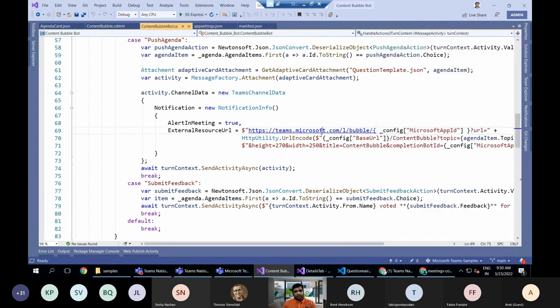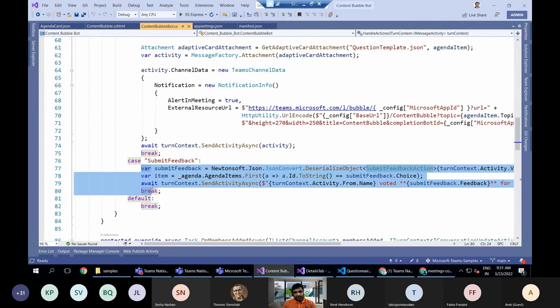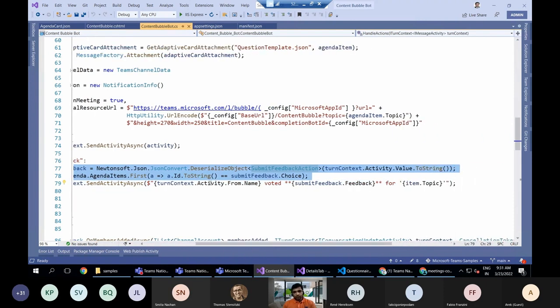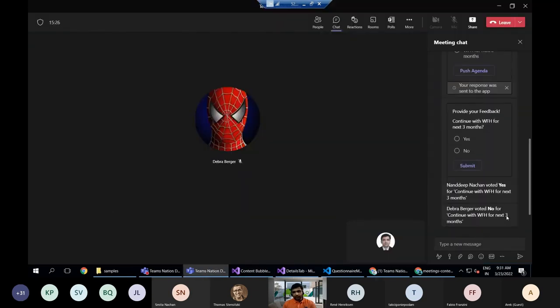So this means that the contents of the in-meeting dialogues have been hosted in our app, and then we'll be able to customize that based on our need. And whenever someone submits any of the feedback, we get that feedback from this particular code, line number 77 to 79, and then we are simply processing that code to show that this particular person has voted for this feedback on this particular topic, which is the experience that we get here. So whenever someone gives the feedback, this is the message being posted from this line of code.